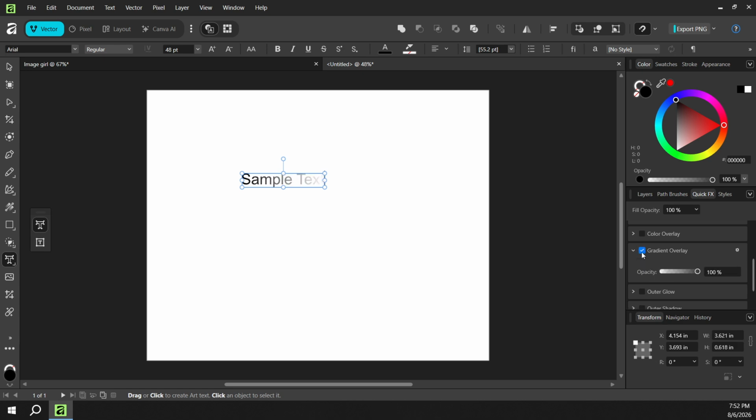Inside the gradient overlay settings, choose your gradient type, like linear or radial, and click on the color stops to set your colors. Drag the stops to control where each color starts and blends. Adjust the angle to guide the direction of the gradient, and use scale or position controls to fine-tune its spread across the letters. For extra depth, consider slightly offsetting the gradient so it follows the flow of your composition.